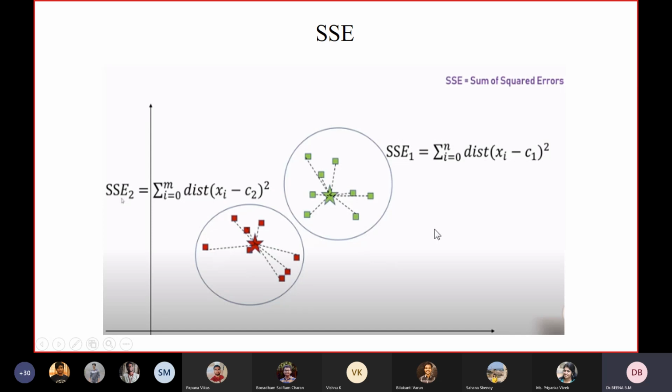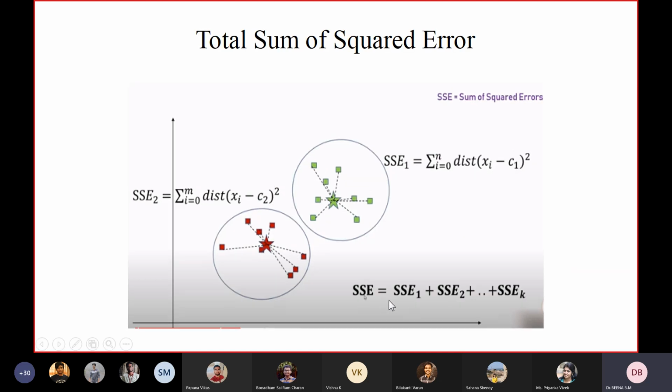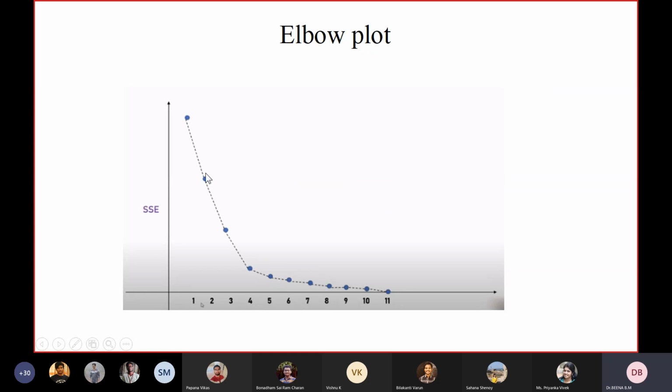So we'll repeat this process for all the clusters. If there are multiple clusters, repeat this process for all of them, and in the end you get the total sum of squared errors. This is for the values 1 through k. Now this is an example. Here I have taken 11 clusters. This is just an example.